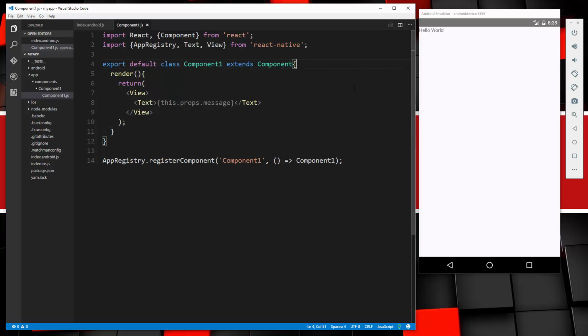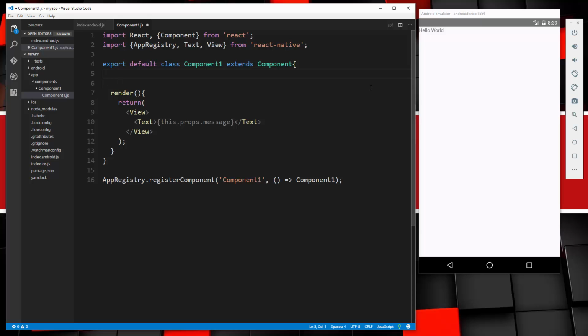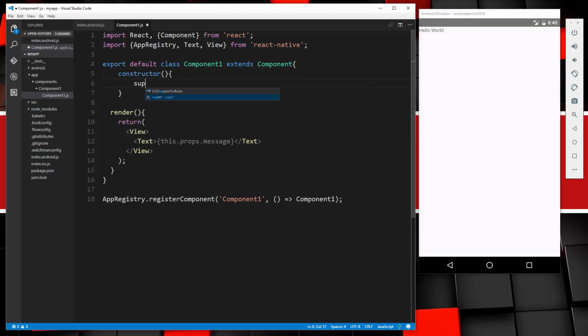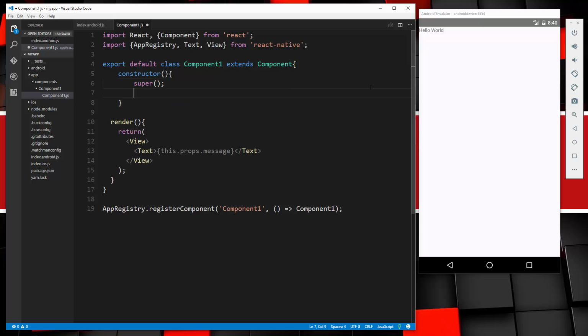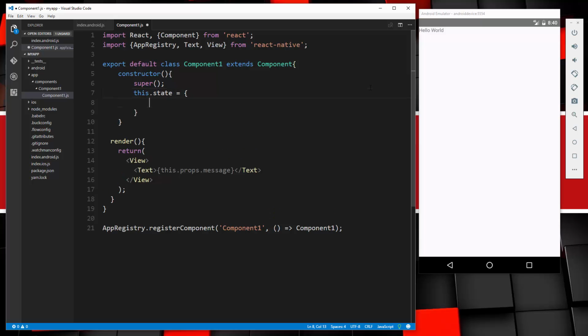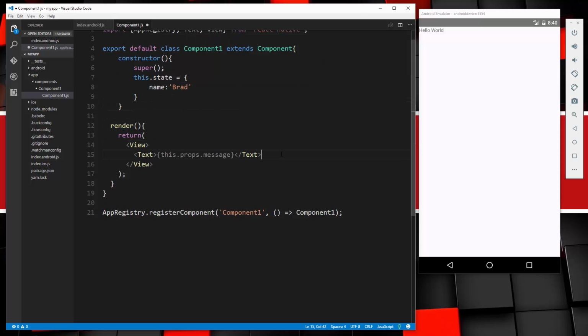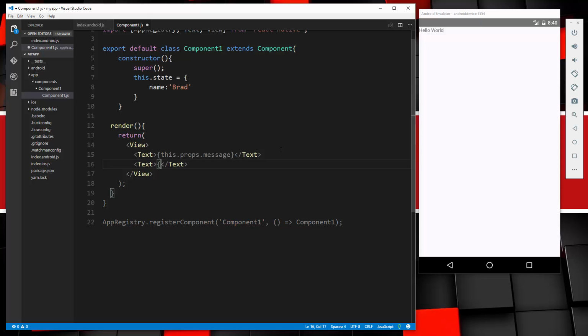We can use state just as we would in React. So we'll add a constructor here, and we're going to say actually we need to pass in our super, and then we'll say this dot state equals, and let's say name Brad, and then we'll go down here into the render, and let's put another text in, and we can say this dot state dot name. Okay, we'll save that. Let's reload, and we get Brad. Okay, so we can store state up here in our constructor. That's where you want to initialize it.